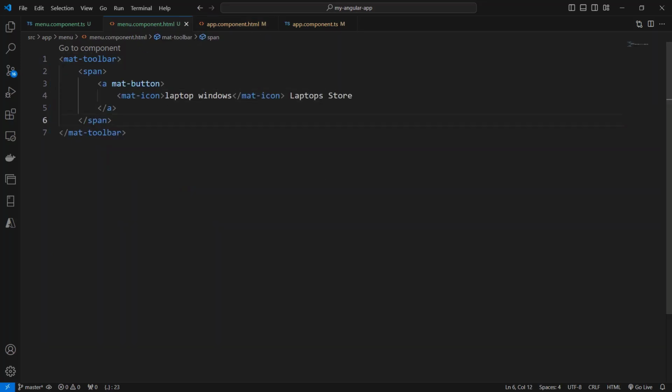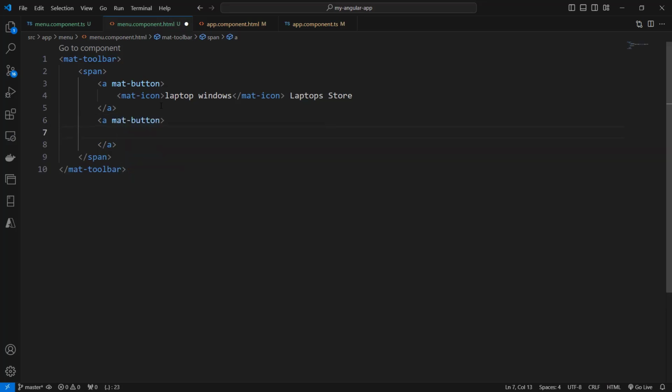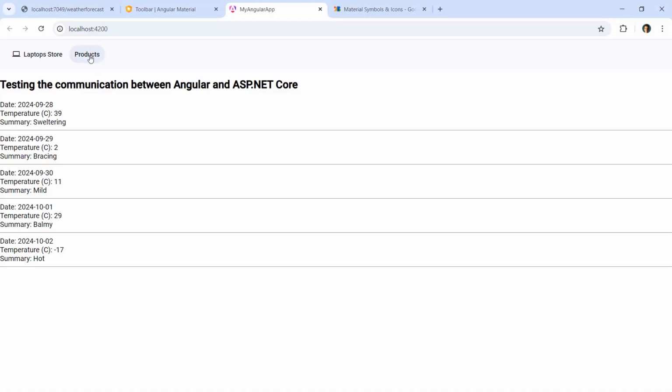And in here, I will say anchor, again mat-button to use Angular Material styling for buttons. And I will say here products. So I can save, and now we will have here two options. But of course, if I click on here, nothing happens. The thing is that we must configure routing in our application.